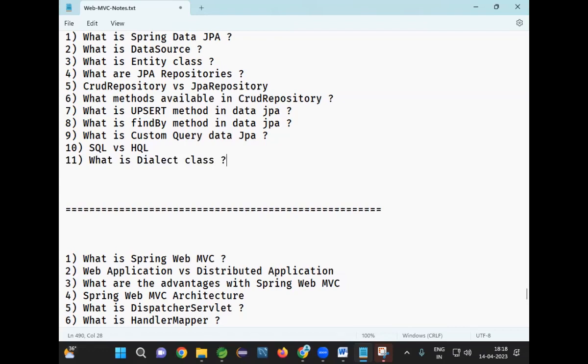The class which is responsible to convert an HQL query to SQL query. When we are writing the HQL query, it cannot execute in the database directly. Every HQL query should be converted to SQL query. That conversion will be taken care of by the dialect class. Do I need to set the dialect class, or will it be auto detected with the driver class? Dialect class will be auto detected with the driver class.